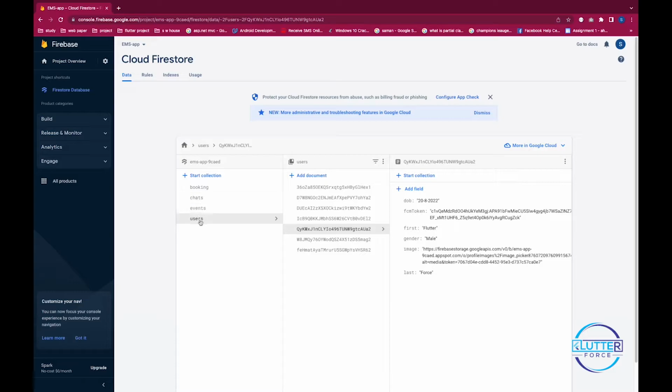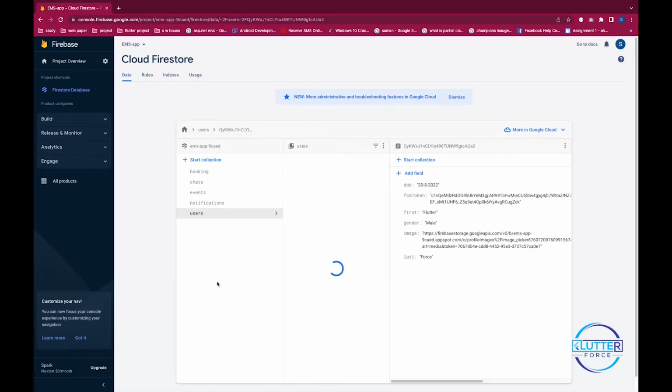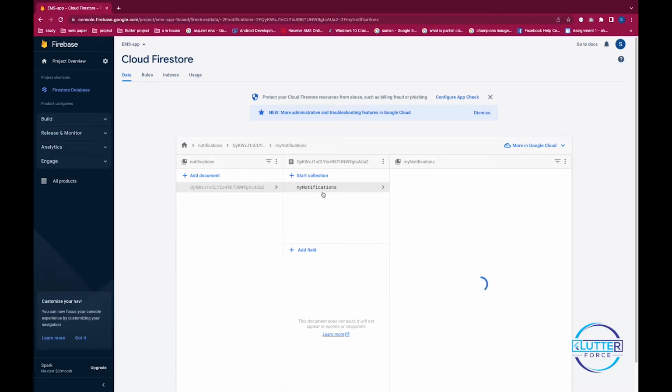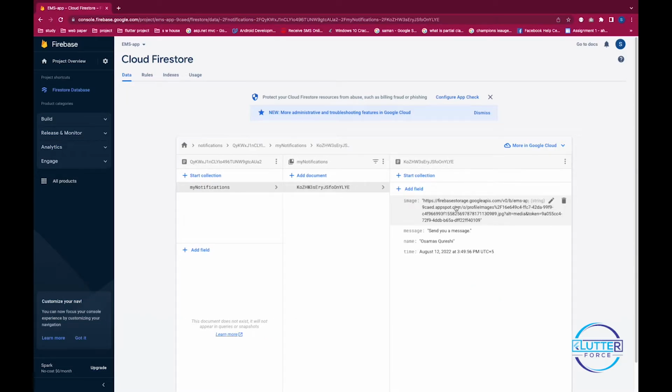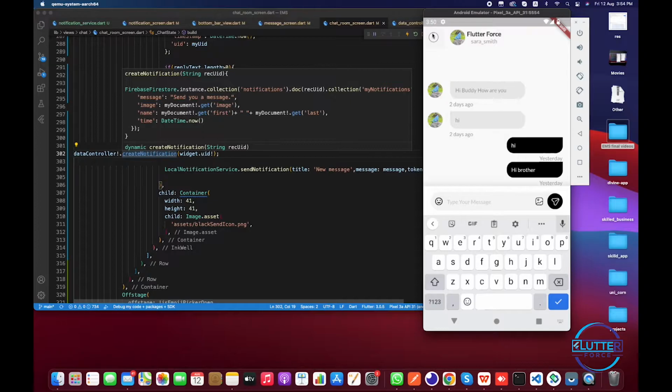Okay, we are not seeing any notification collection over here. Let's give it a refresh. So yeah guys, you can see the notification collection is over here, and for the user that this notification belongs to, we have created a document with their UID. This document contains all the information, like Osama Qureshi sent you a message. This is the image and this is the time. Now let's get this information on the notification screen.